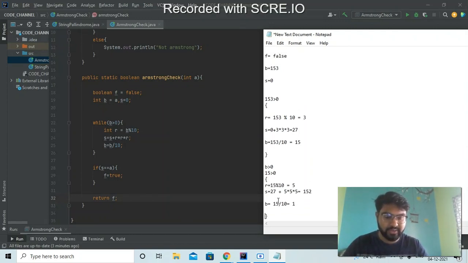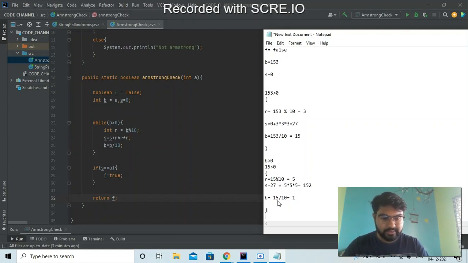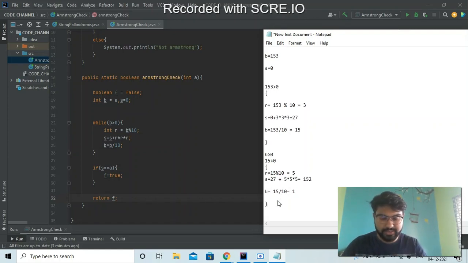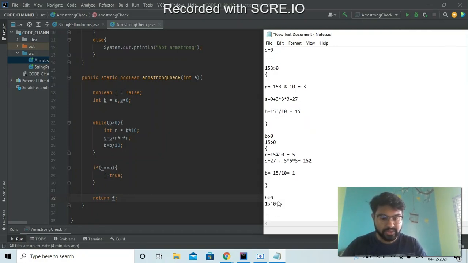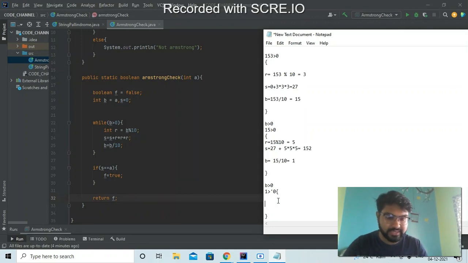So now we are again checking the condition. The b value is 1. b is greater than 0, which means 1 is greater than 0. Yes, true, it holds good. So now we would be entering the last iteration, the last time the loop would be executed. Now what's the value of r? r would be equal to b percentage 10. What is the value of b? b is 1. So 1 percentage 10 returns the remainder upon dividing 1 by 10. So what is the remainder? The remainder is 1, because 10 does not divide 1. So 1 is returned as a remainder. So r equals 1.